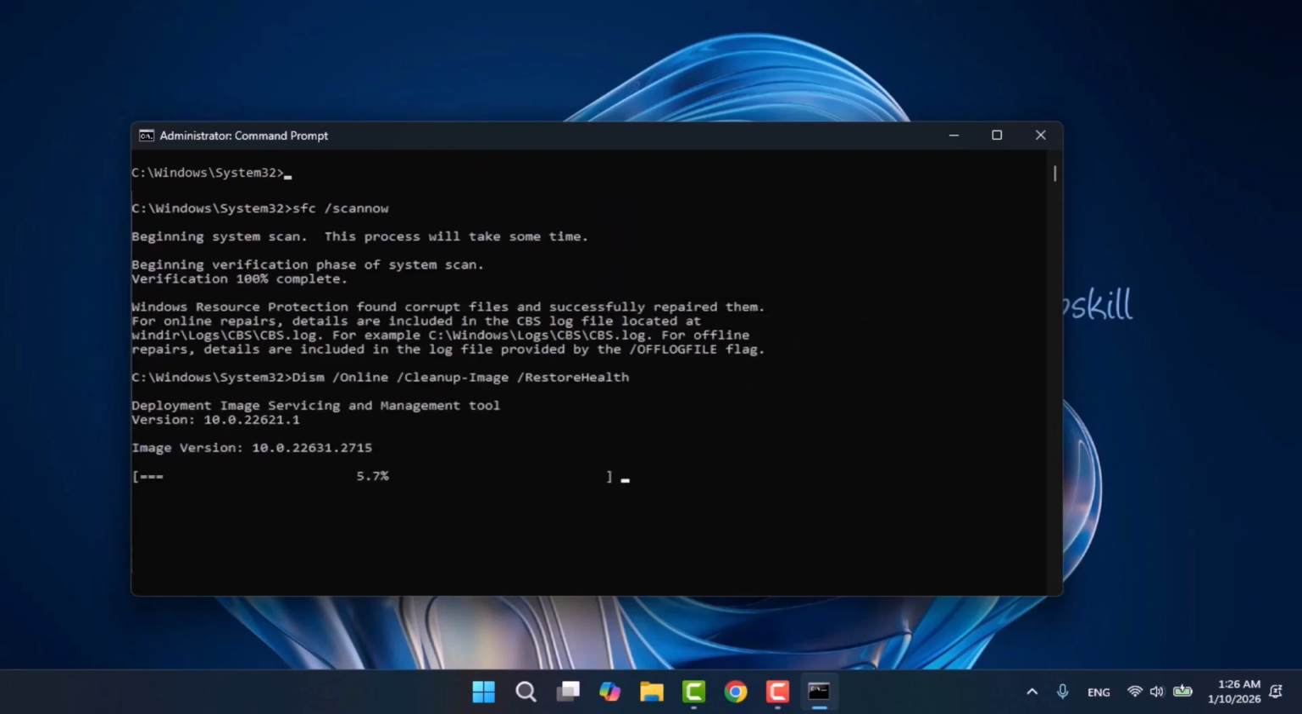Next, type the following command, DISM /online /cleanup-image /restorehealth. This scan will also take some time to complete, so wait until it reaches 100%. I'll include both commands in the description box so you can copy and paste them easily. When the scans are complete, restart your PC and try resetting it again. This should resolve the issue.